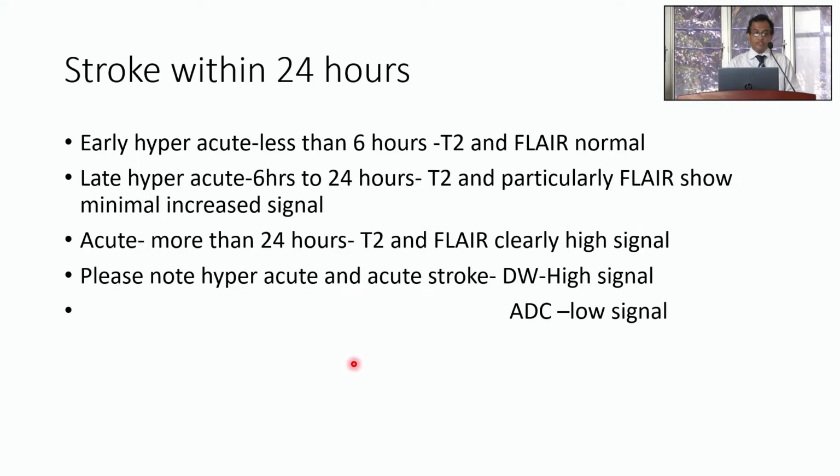For a stroke of less than 24 hours, we call the first stage early hyperacute, that is less than 6 hours. Here also diffusion weighted is high signal and ADC low signal, but T2 and FLAIR images are normal. But in late hyperacute, 6 to 24 hours, T2, particularly FLAIR images, show minimally increased signal intensity. In acute stroke, as shown earlier, more than 24 hours will show T2 and FLAIR clearly high signal.